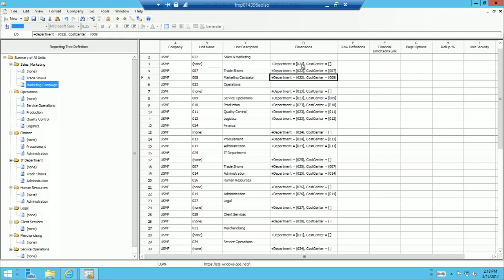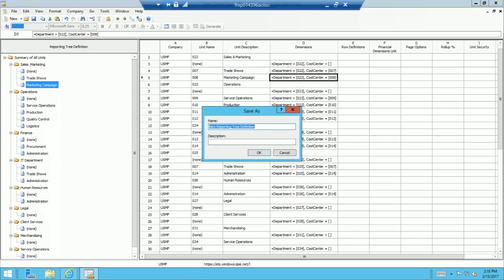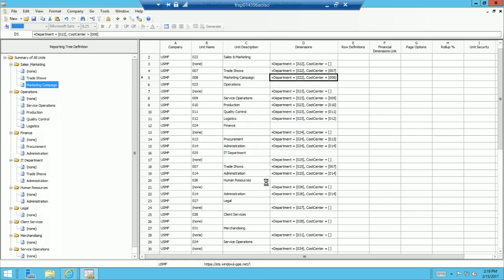So I'm going to save this as my department by cost center tree, and now I have a tree that I can apply to my report. Let's take it one step further. Let's go ahead and say we want to roll up finance, IT, and HR into a single organization.